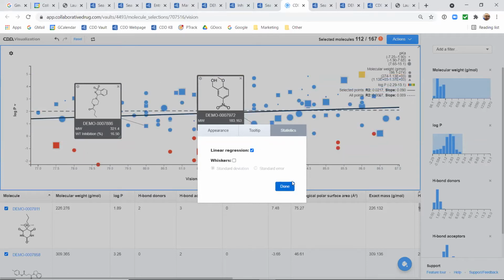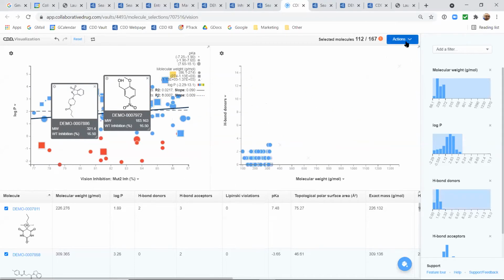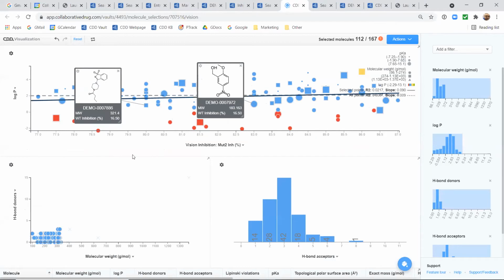So you can turn all of that on. So now I've gotten my scatter plot set up as I want here. You can set the ranges of these X and Ys and what have you. There is an actions menu up here, so you can add another scatter plot and maybe a histogram. So you can have up to four plots in your visualization session.